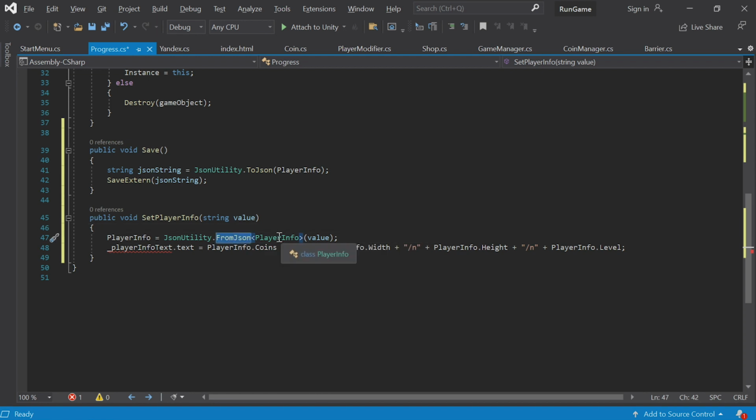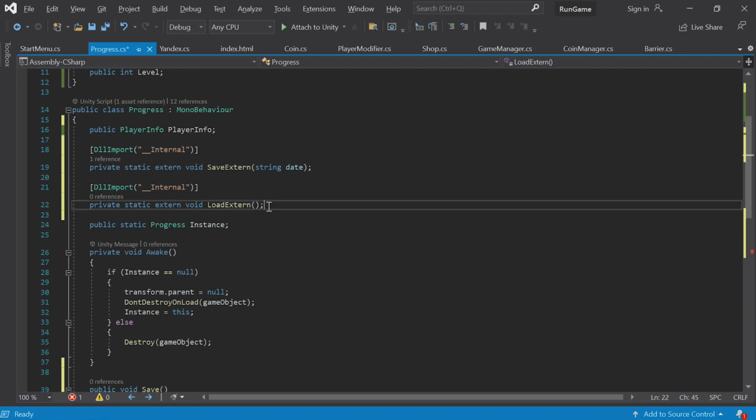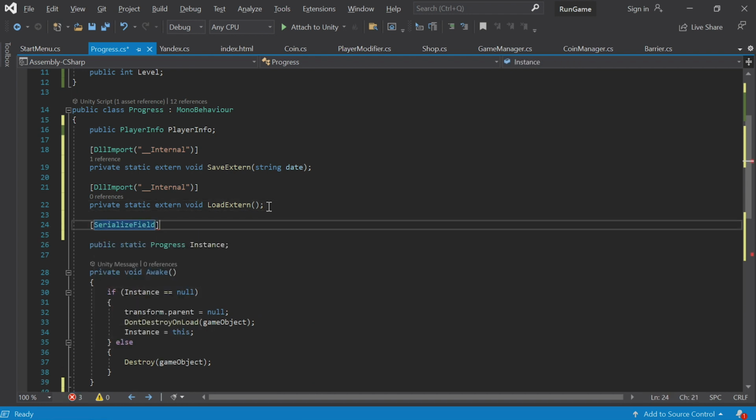I called it setPlayerInfo. Here, we do the opposite: take a string from JavaScript and, this time using the JSON utility .FromJson, convert this string back into playerInfo. For convenience, I added text output to the screen. This allows us to see all these parameters at startup. This symbol means a new line, so these numbers will appear in a column, listed one after another.